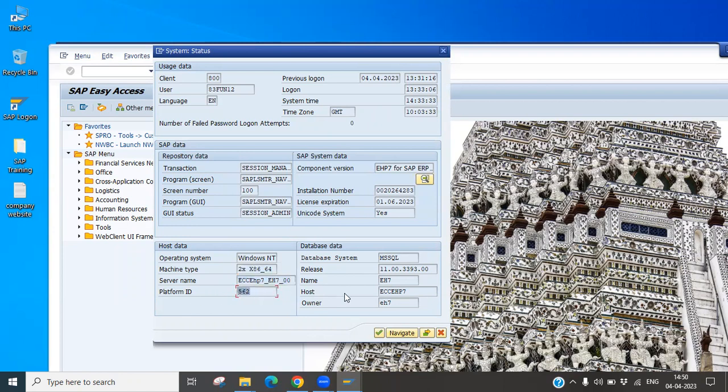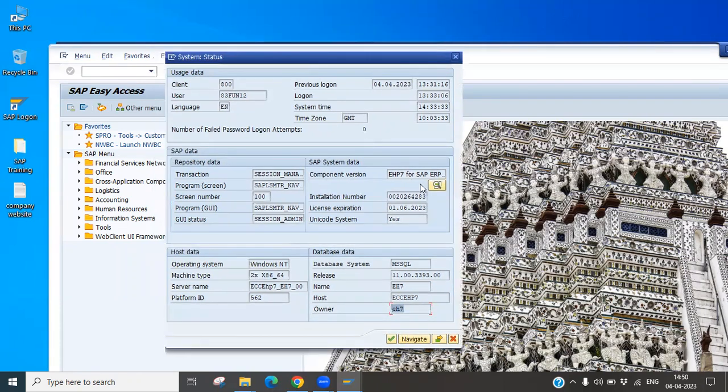Now, what database is basically used? It has used MS SQL. It is release 11.0 of MS SQL. And the name of this host or database is EH7, the host is ECC EH7, and the owner of this server is basically EH7. Now we will go into more detail about the components related to the SAP ECC.